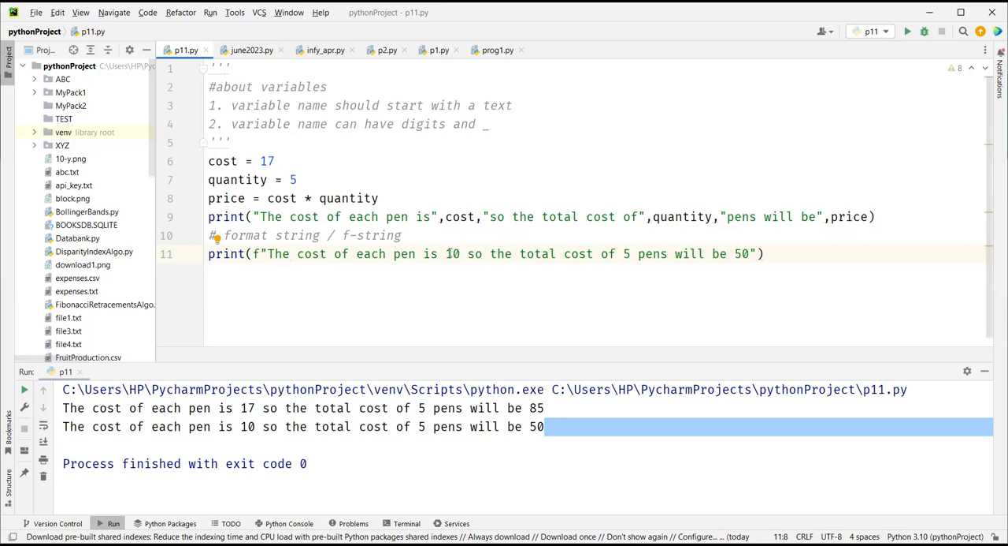Now this 10 should be replaced with the variable here. So this is the cost, right? So I'll replace it here with cost. Now this is your quantity, right? I'm going to replace it here with quantity. And this is price. I'm going to replace this with price.